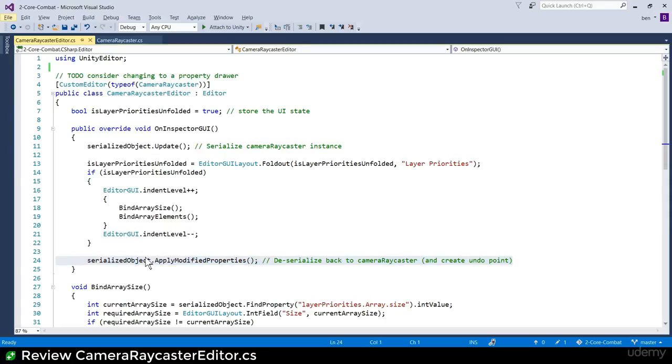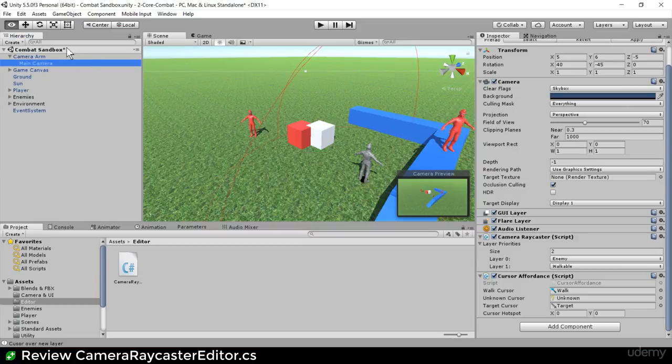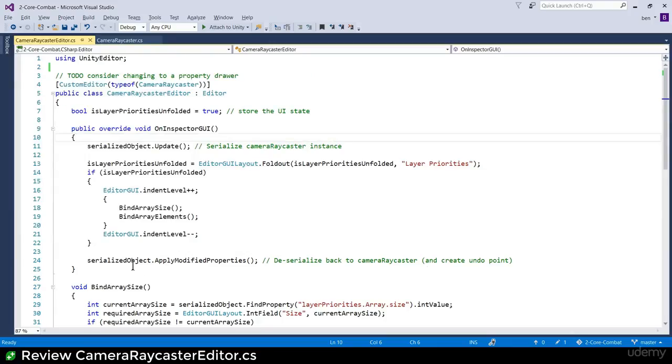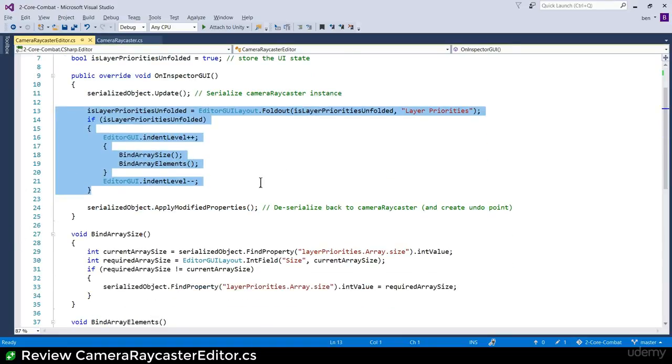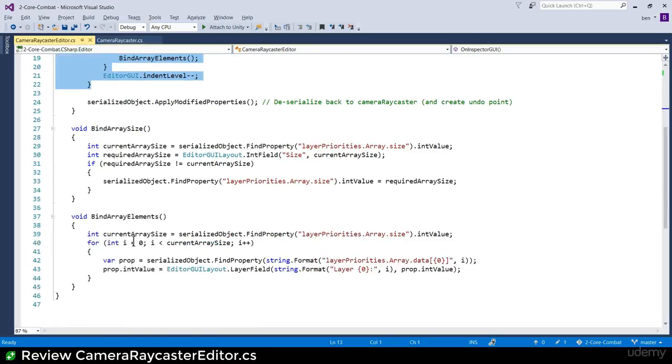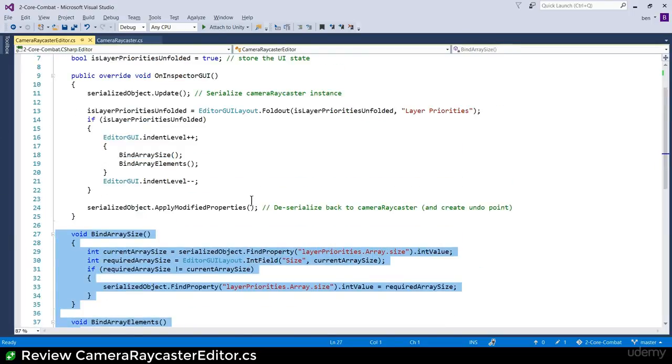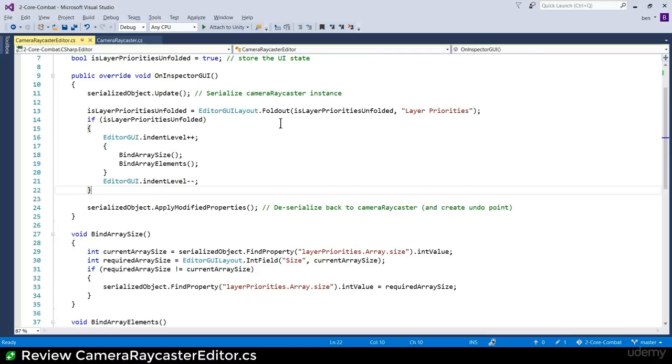All right, so this is how we make changes. We serialize the raycaster, make changes to it in memory. They don't do anything. They don't change any of the values of the actual instance. And then you apply the modified properties back. All right, so that's the general pattern. Then looking inside, this stuff here is just painting the UI. And then it has a couple of helper methods to help you to actually do the job. So what are we doing here?